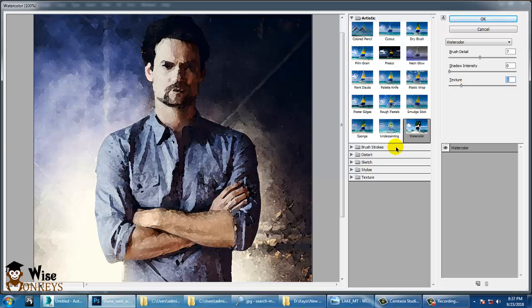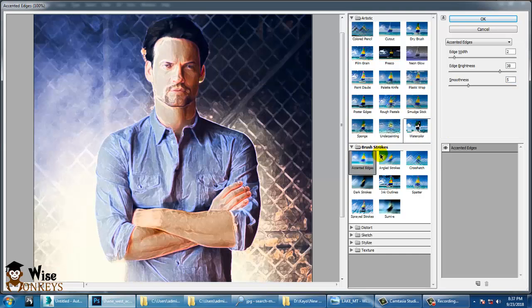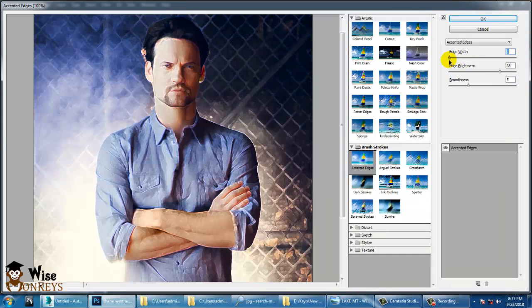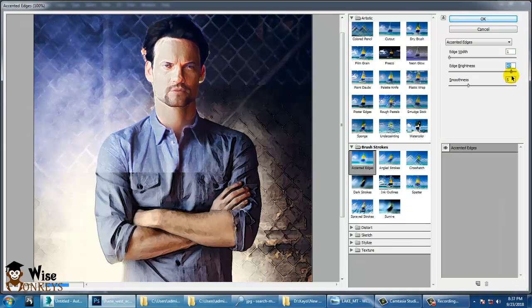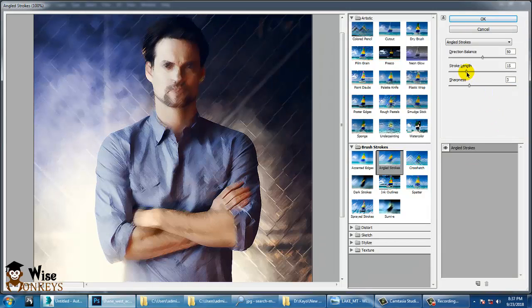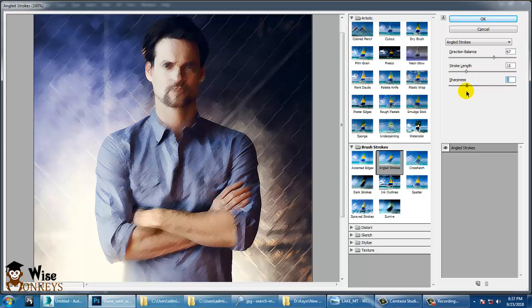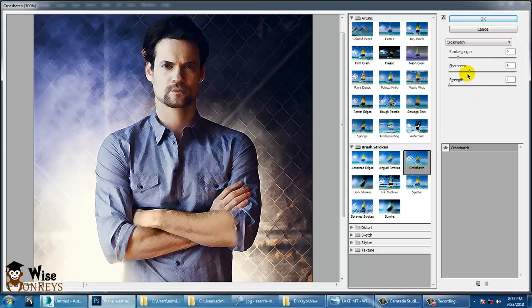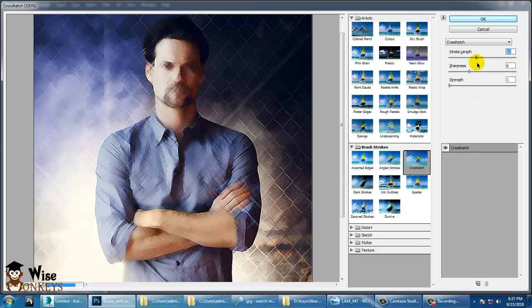Now we have brush strokes over here. You can use these brush strokes also. Edge width, edge brightness, softness. You can utilize these effects accordingly. Direction balance, the sharpness can be changed over here. Also you have an option over here, your cross hatch effect. So cross hatch, you can use a cross hatch effect over here. You can change the sharpness and the strength.